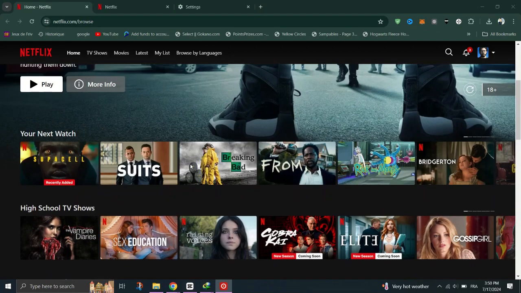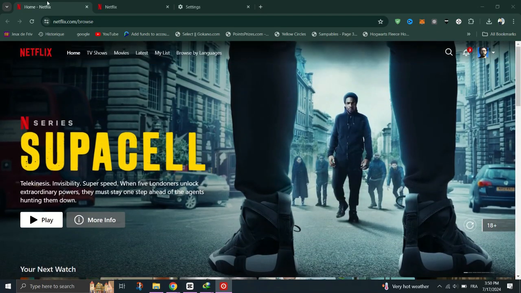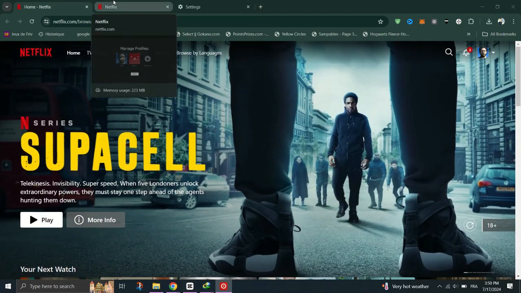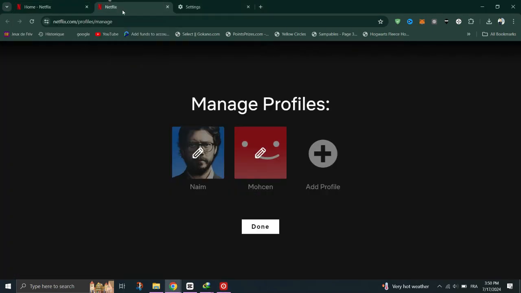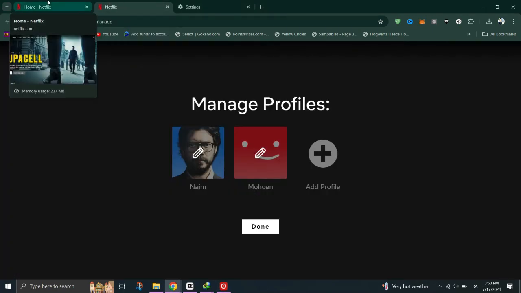Open the Netflix app on your device. You will land on the home page of the Netflix app. At the bottom of the screen, you will find different options. Head towards the option labeled My Netflix.